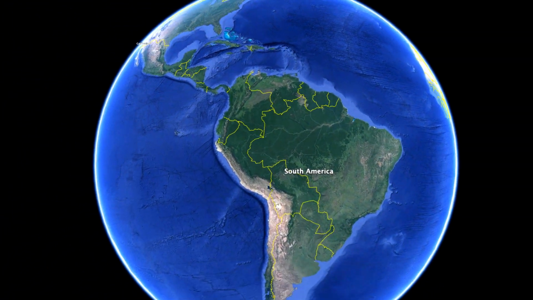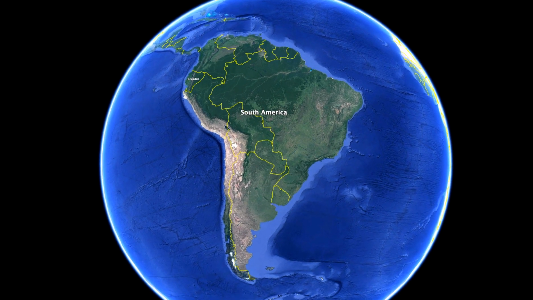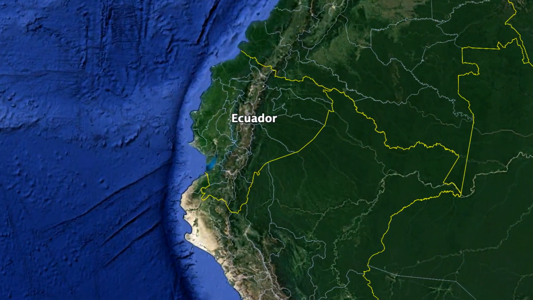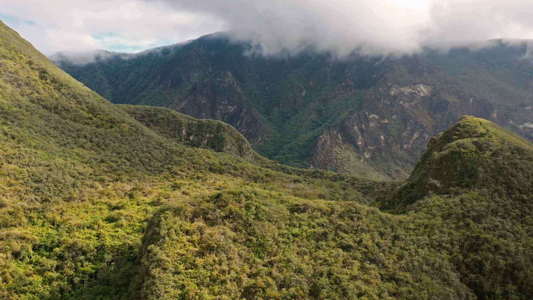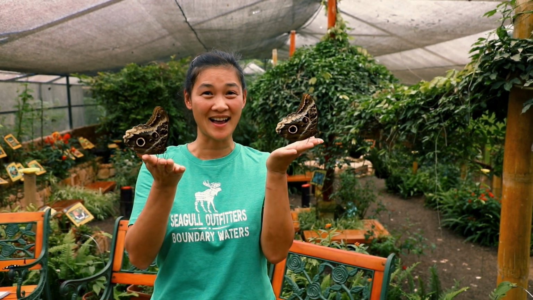Ecuador is a small country on the continent of South America. Although it is small, it has many different ecosystems and habitats. I'm here because this part of Ecuador is known for its many beautiful butterflies.